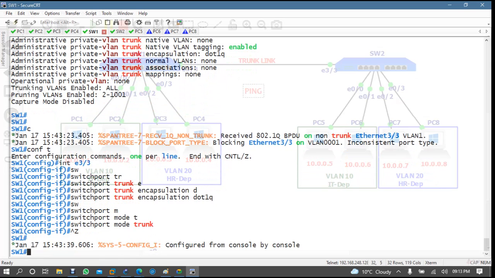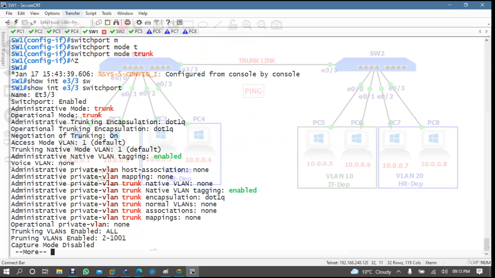Then if you check here on switch 1, interface e3/3 switchport, you can see trunking is on, right? But my friend tells me, I made it statically, right? Then why have I kept it as on? Because you made both sides manually trunk. So if I made it manually on both sides, then what is the need of automatic trunking? Why is the DTP message moving?